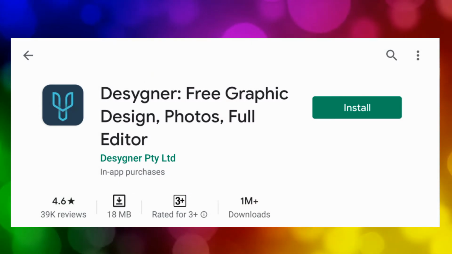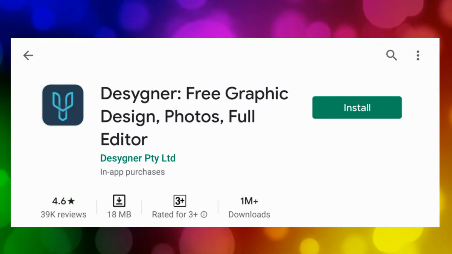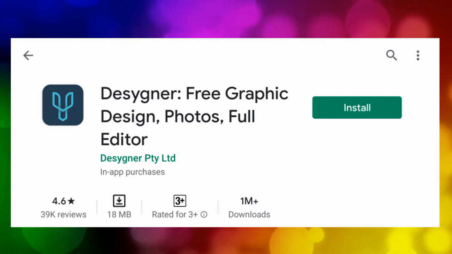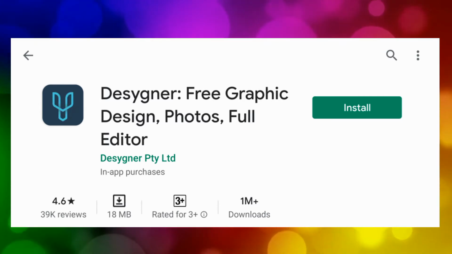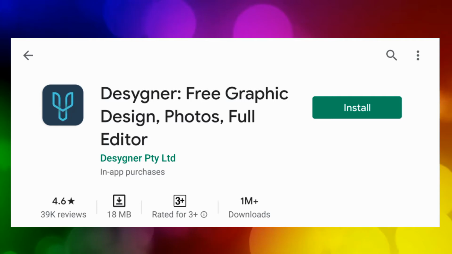Designer app is a very excellent app, in which you can design your own images in seconds using ready-made templates. This app also has similar features like the previous apps, and many more.